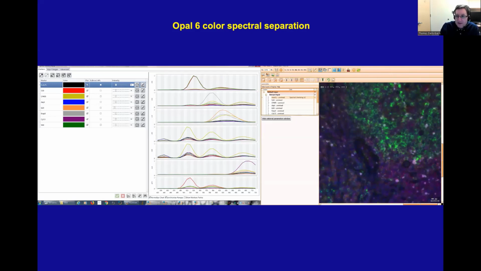But in any case, this is an example of a 6-color Opal stain. And so it would be like Opal 520, 540, that sort of thing. And you can see the spectral profiles in the middle. So, okay, the Opal dyes were working.